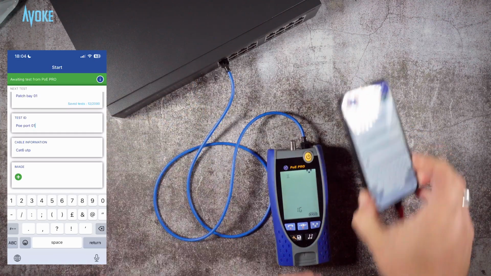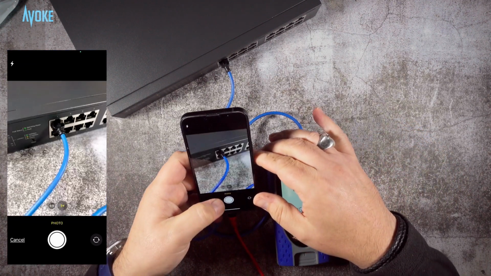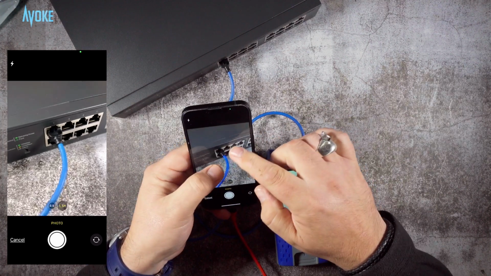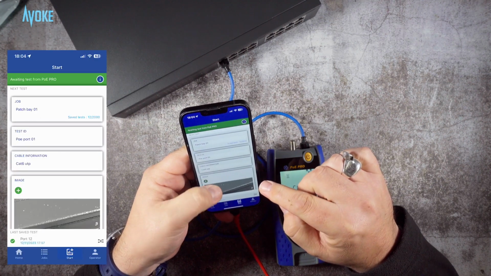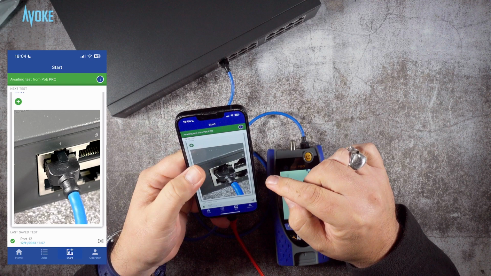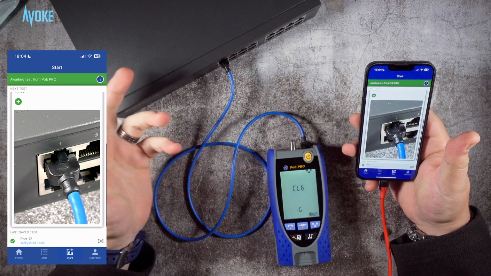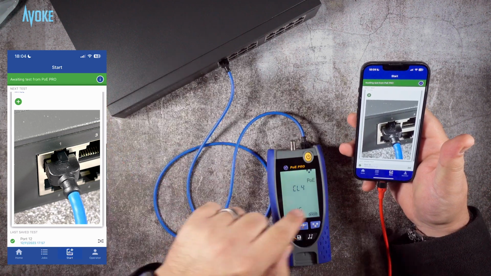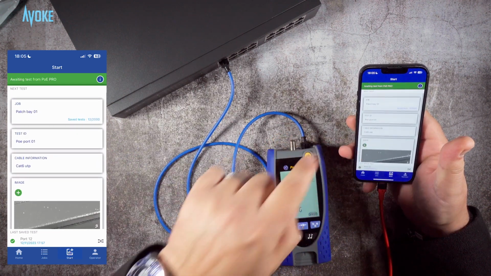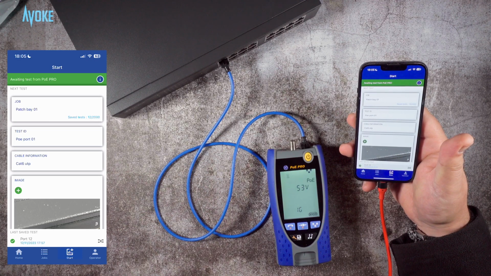Then while it's doing its magic, I can use that time to take a picture. Obviously while out in the field, you would be labelling all your cables coming out of the wall and going into the relevant equipment, but because this is my test setup, I'm not doing that. So we're still running through the test. And here we've got all of the information.